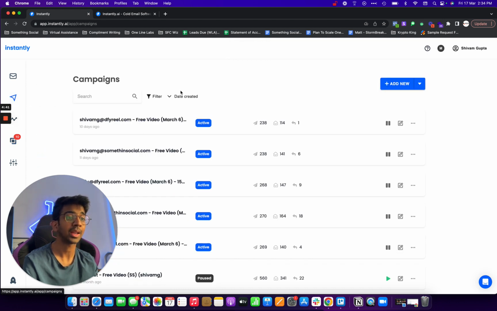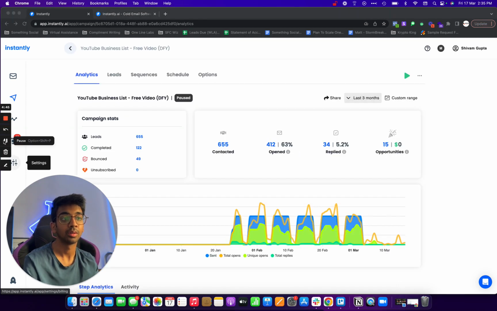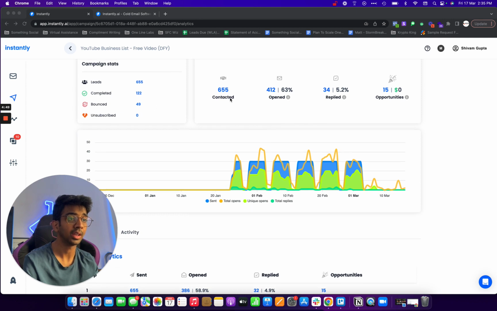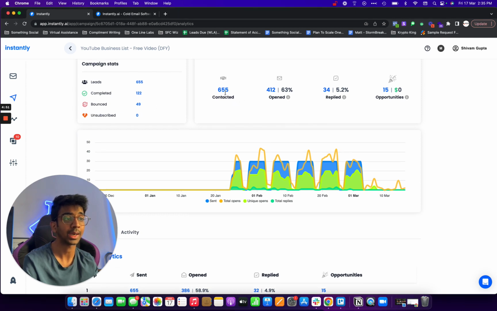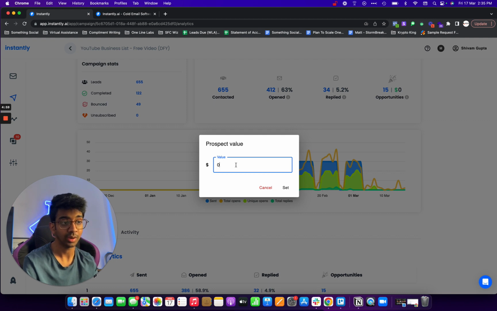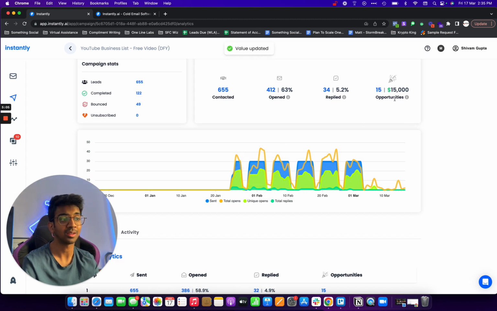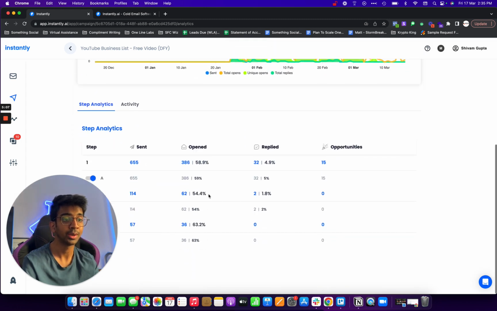And if I go under my campaigns, let me hop into one campaign and show you the backend settings for that. So this is one of my campaigns. You guys can see we got 655 contacted emails. We got a 63% open rate, we got 34 people to respond, and we got 15 opportunities. If I click on this and say my ticket value is $1,000 each, I set it at 1,000, and you guys can see it will change the opportunity right over there.